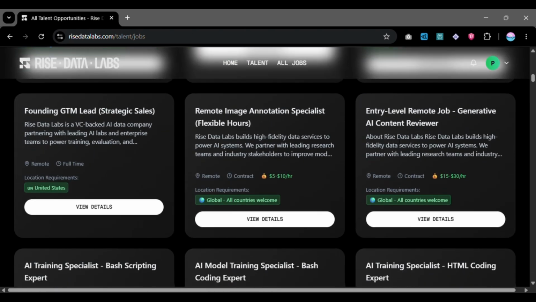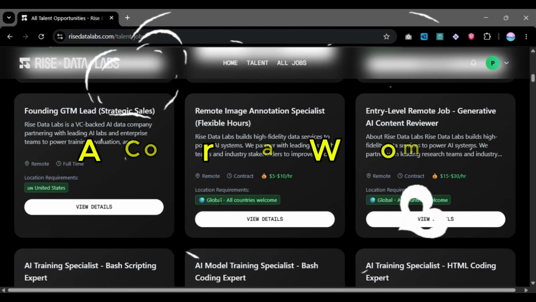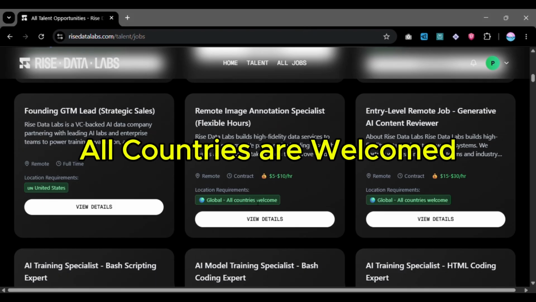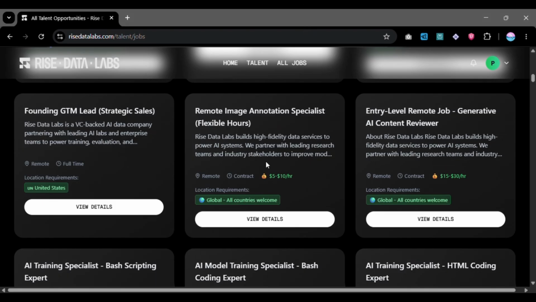Let me just use this as an example, entry-level remote job, generative AI content reviewer. This one, most people can do it, even beginners. Even this one, even beginners can do it. The good thing with this job is that it is global, so all countries are welcome to apply. This one doesn't limit you because of location. You can try it. And it's also remote, that means you can work at the comfort of your house. It's a contract, meaning it is going to end any time, once they reach their target.